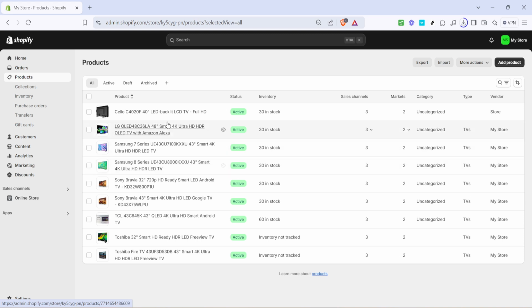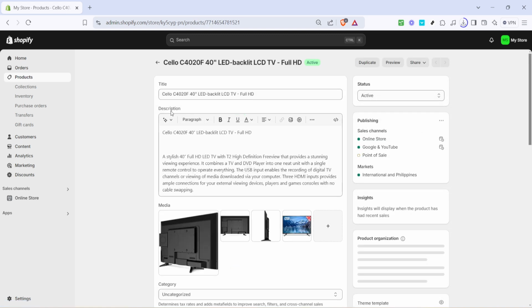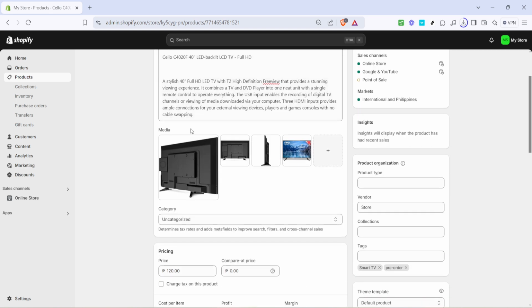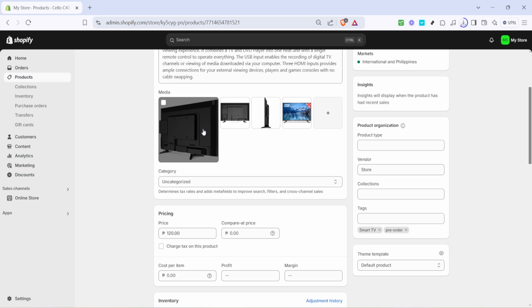So click on products. This action will take you to a page listing all your products. Now take a moment to browse through your products and select the one for which you want to remove or change the vendor's name. Click on the specific product and you'll be redirected to the product details page. This page contains all sorts of information, including pricing, inventory, and importantly, the vendor name.